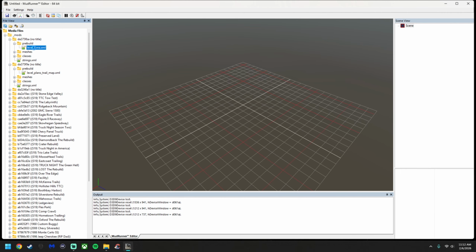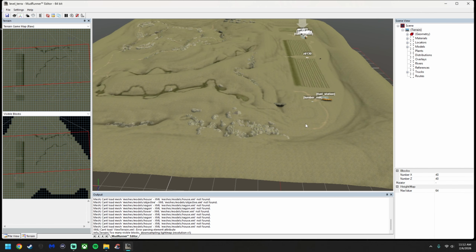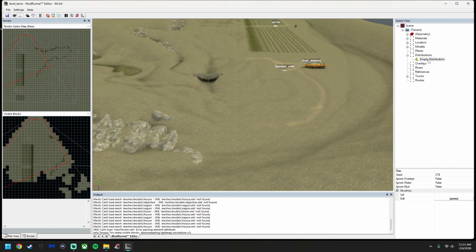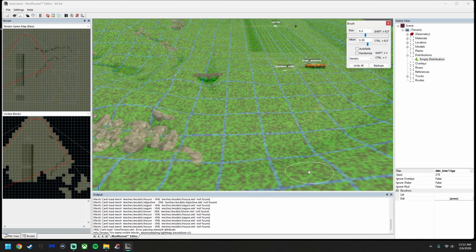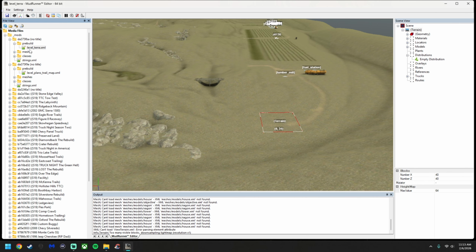We'll open it up. Now you can see it's called level underscore Terra. And now when we go to add a distribution, click, .tga, now it will work because then the map is named correctly. So if you ever get that problem, that subfolder issue, that's why, it's how it's named.